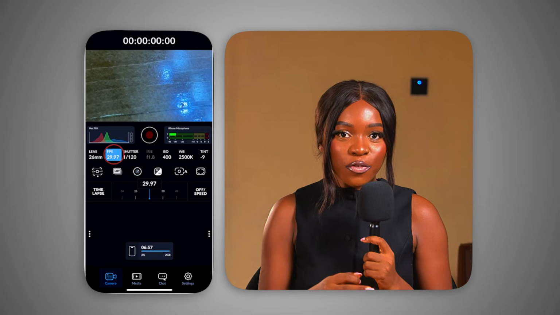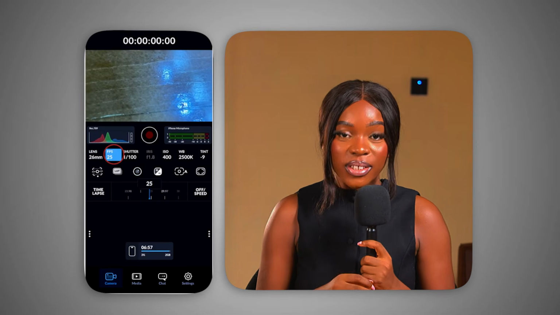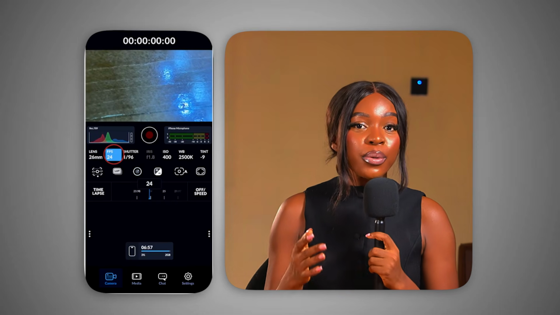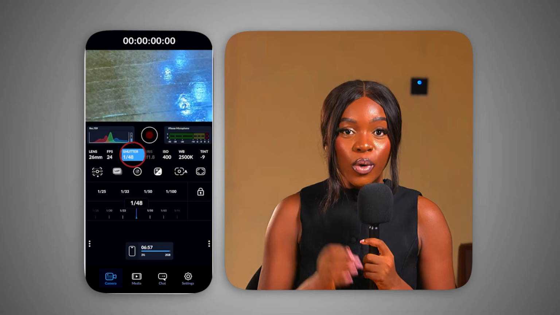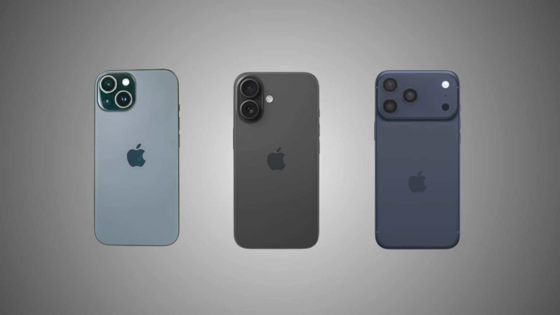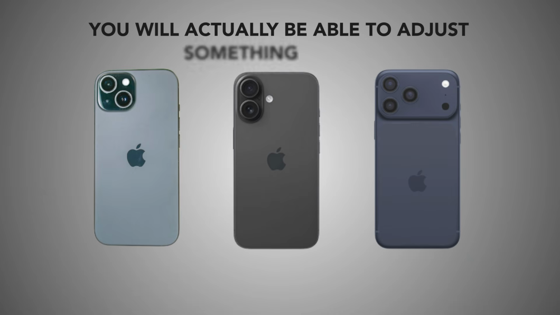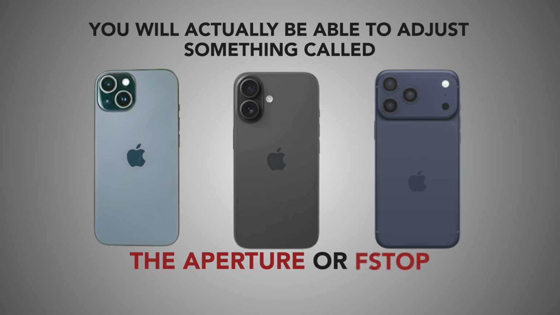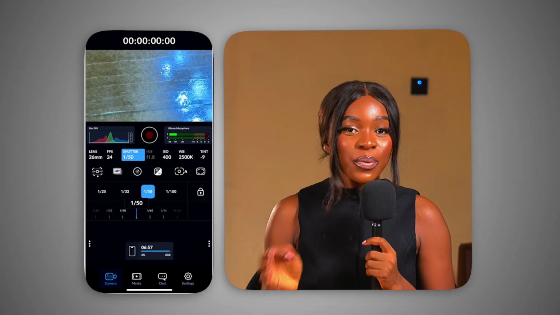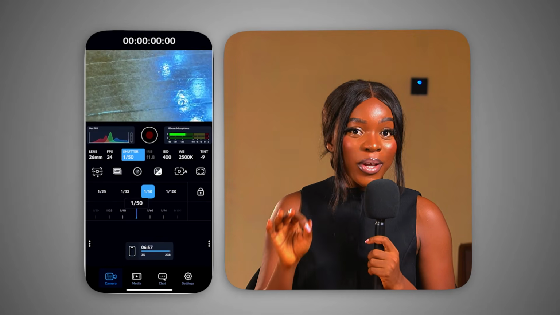After that, set your frame rate to 24 frames per second. Then the next thing you want to do is to set your shutter speed to 1/50. Now if you use a newer phone such as the iPhone 15, 16 and 17 Pro Max, you'll actually be able to adjust something called the aperture or f-stop. When you lower the aperture to anywhere between 1.8 to 2.8, it would allow for a shallow depth of field, which makes the background of your video blurry and it gives your video that overall cinematic look.